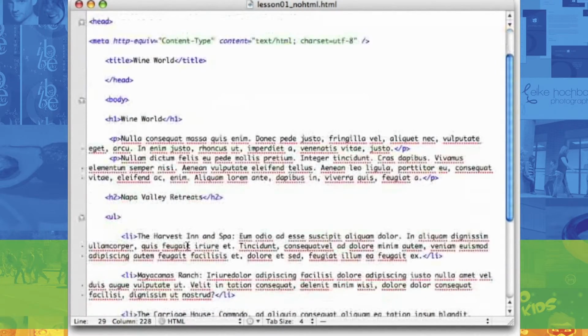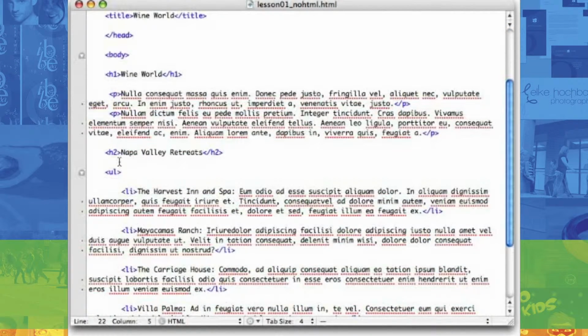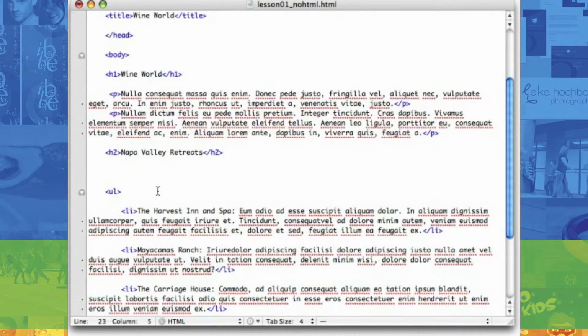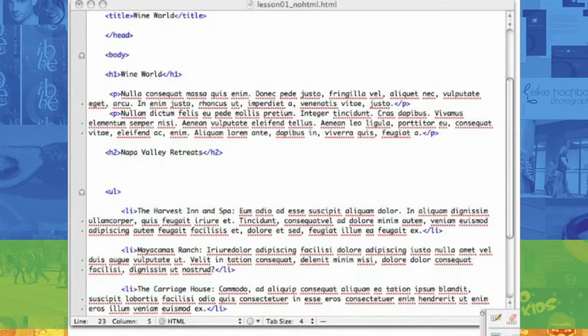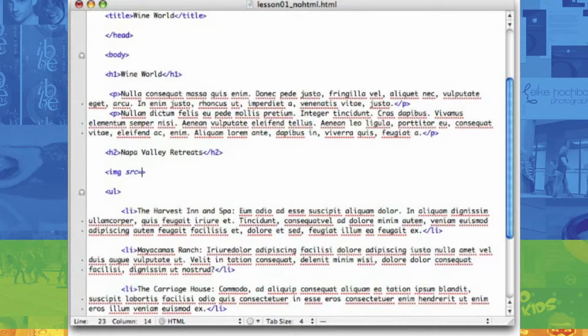But this page just has a lot of text in it right now. What I want to do is add an image right below the Napa Valley Retreats area and just get people interested in the Napa Valley area. So what I'm going to do is add an image tag.